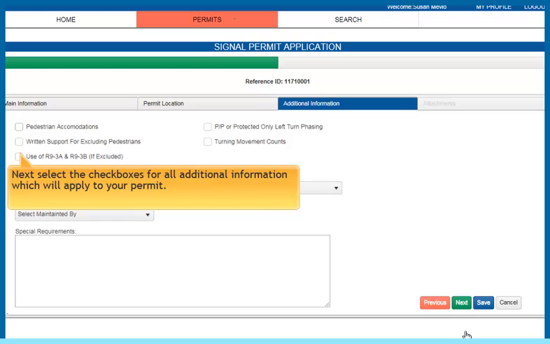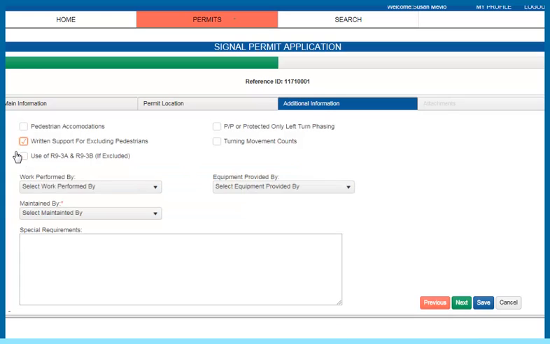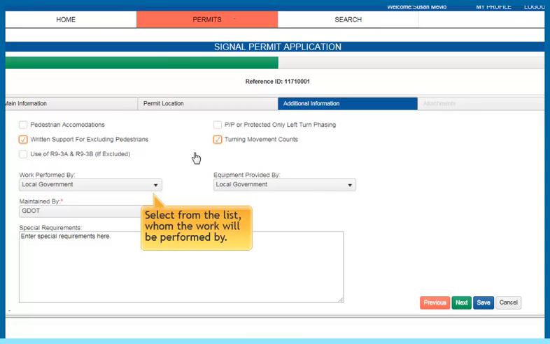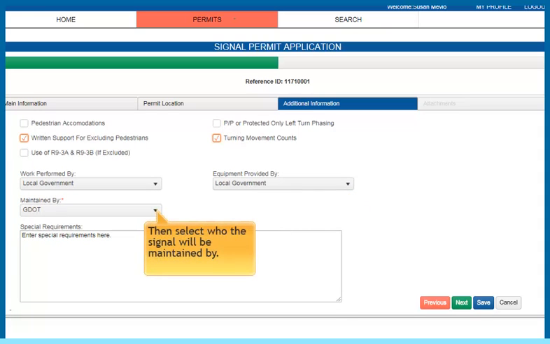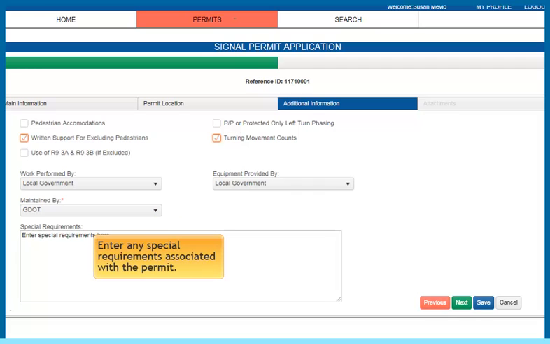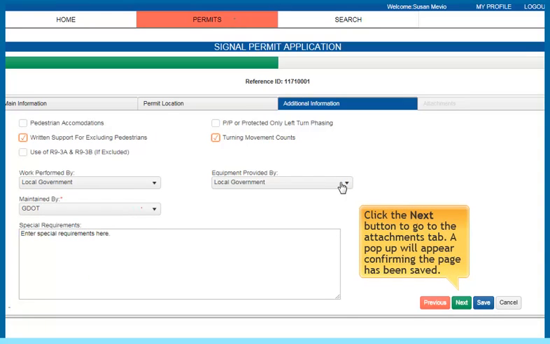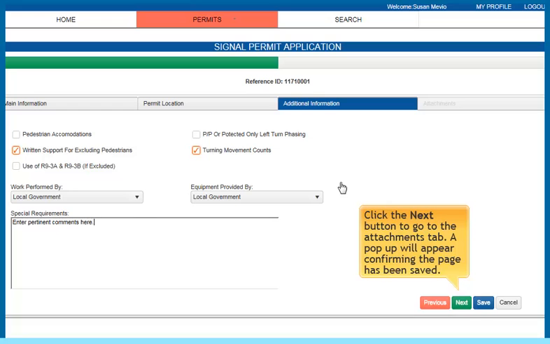Next, select the check boxes for all additional information which will apply to your permit. Select from the list whom the work will be performed by. Then, select the agency who will be providing the equipment. Then select who the signal will be maintained by. Type any special requirements associated with the permit. Click the Next button to go to the Attachments tab.